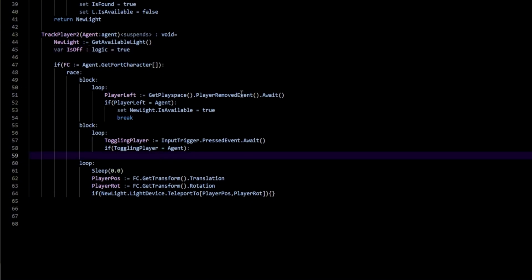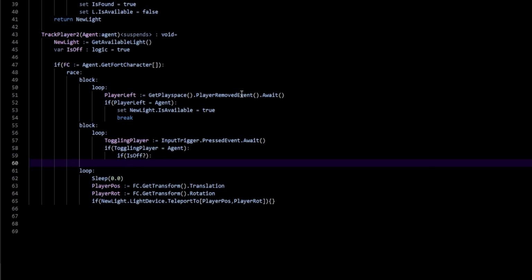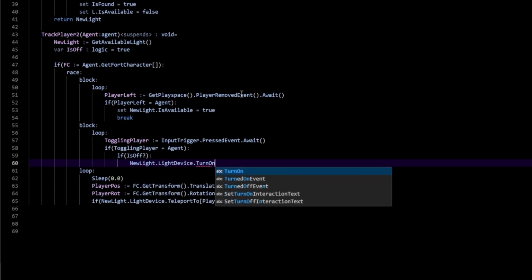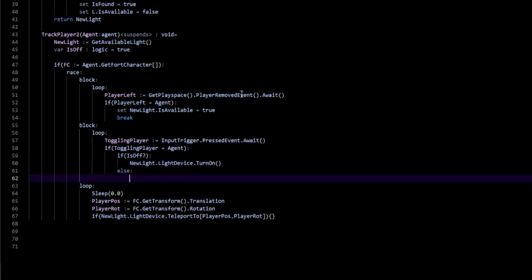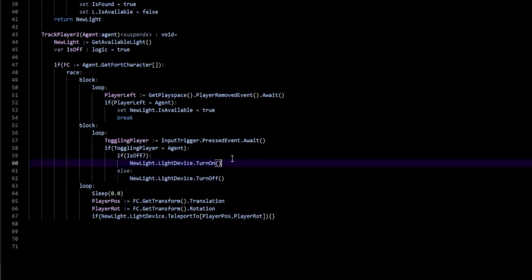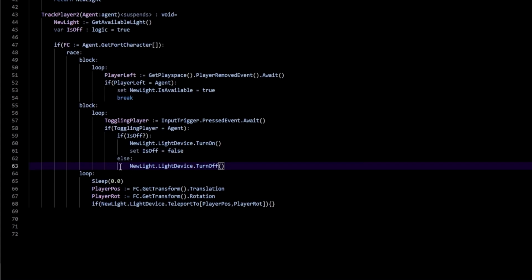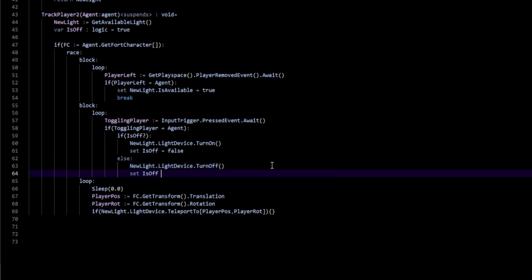So if the player presses the input trigger, we need to check if the light is off, then we will turn the light on by writing new light dot light device dot turn on, like so. And else, which is if the light is on, then we'll copy this, except instead of turning on, we'll turn it off. But we also need to adjust this variable for each. So if the light is off and we turn it on, then we'll set is off equal to false, and if the light is on and we turn it off, then we set is off equal to true.